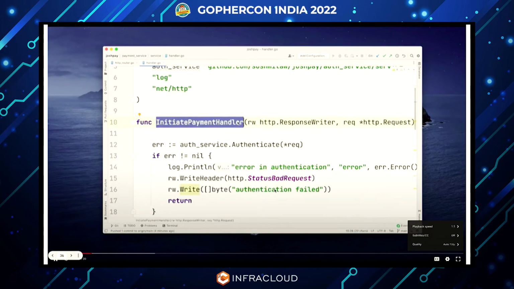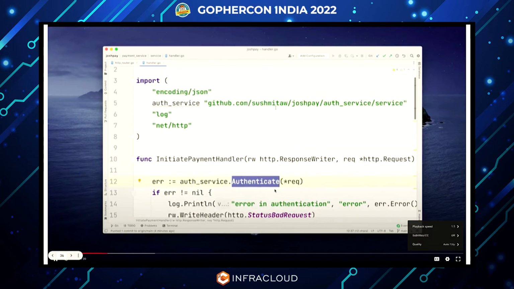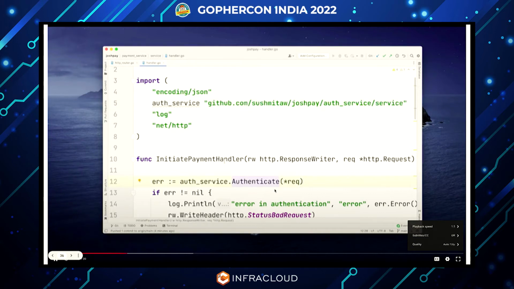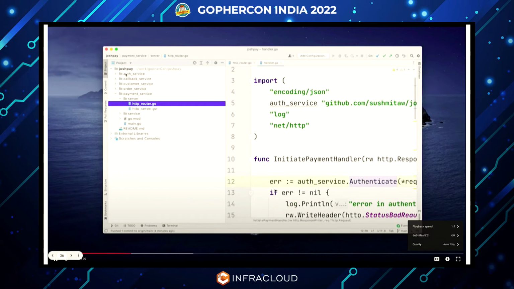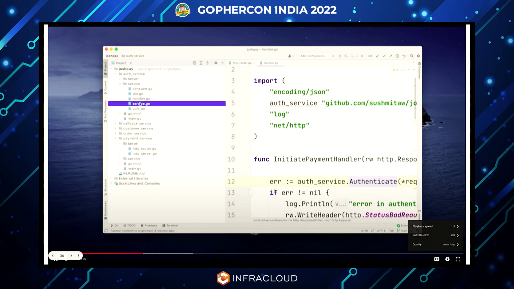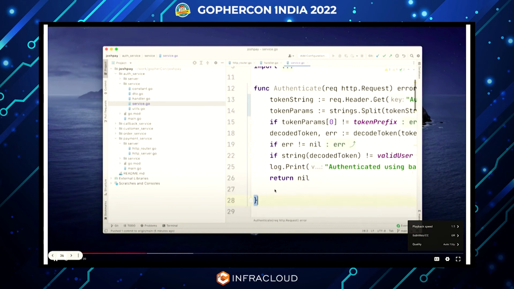So this is a simple HTTP request-response method. Here I'm using authService.Authenticate. This Authenticate method has been imported from the auth service. Here in the import statement, you can see I'm importing this from github.com/Sushmita/joshpay/authservice. We can see it's been imported. Now, if we want to see what's the actual code in the Authenticate method, let's drive there. So in the auth service, we'll go to the service folder.